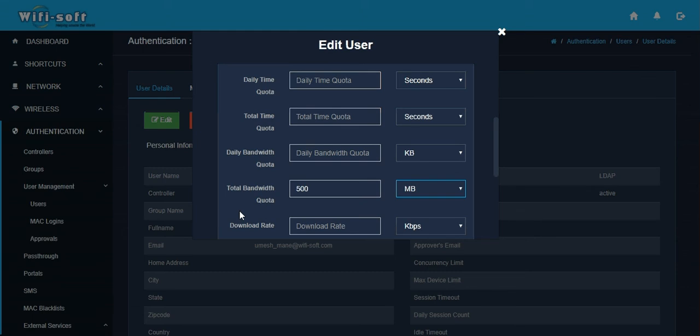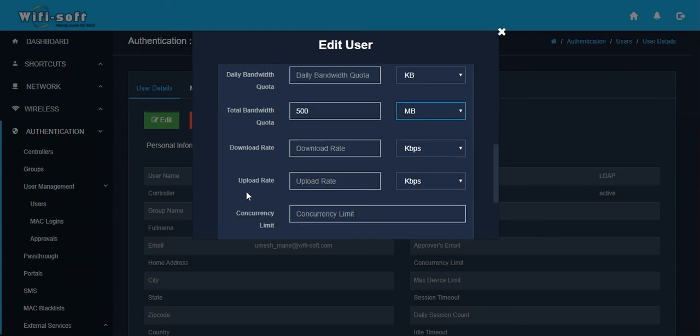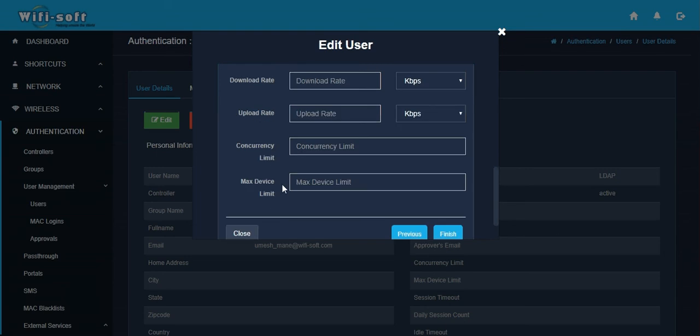expire. The last two parameters are for the upload and the download rate that you can enforce on the user session, and the max device limit will enforce how many devices the user can be allowed to log in from, and the concurrency limit will enforce how many simultaneous sessions for this user should be allowed.